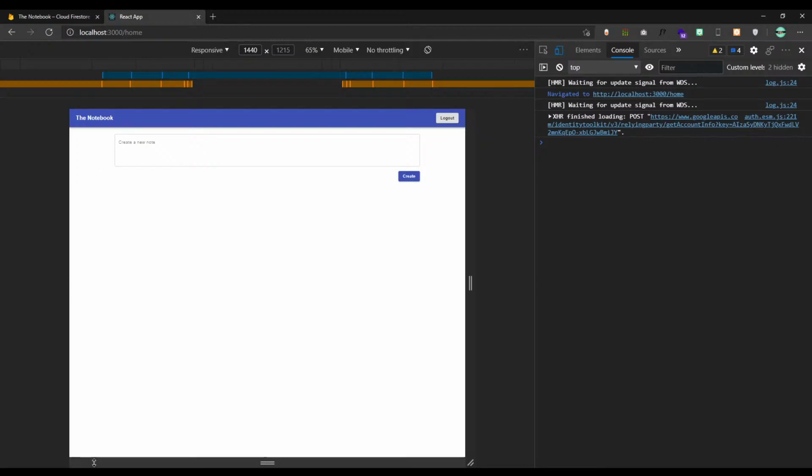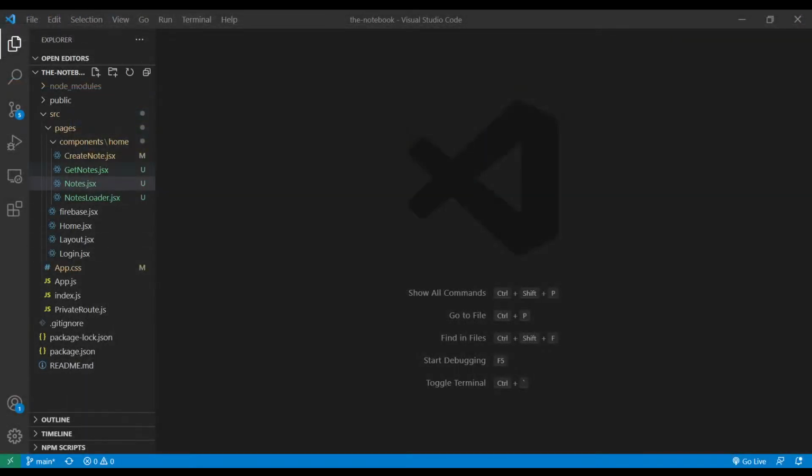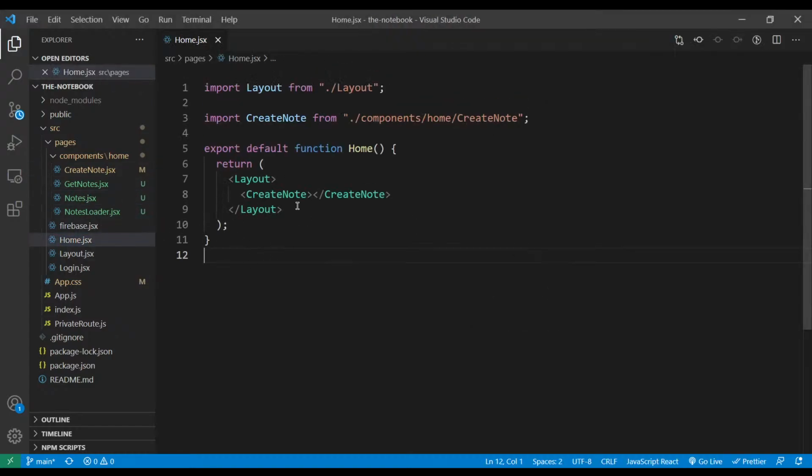Oh yeah, we forgot to do one important thing. Go back to the code. If you look at this file over here, Home.jsx, we have the create node function. We haven't imported our get nodes component at all, which is why it doesn't show up on the page. So let's just do that.